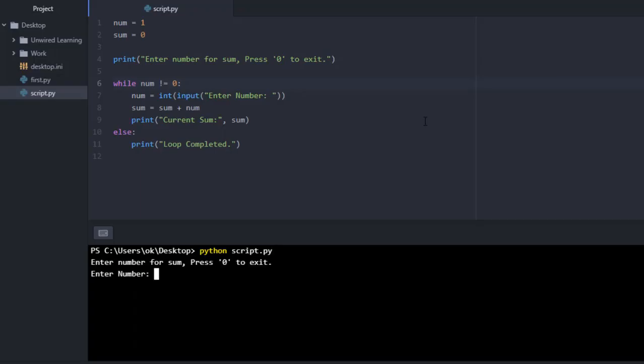Now it is asking us to enter a number. Let me enter 10. Our current sum is 10. Enter 15. Our current sum is 25. Let me enter 0. So our current sum is 25 and our loop completed.